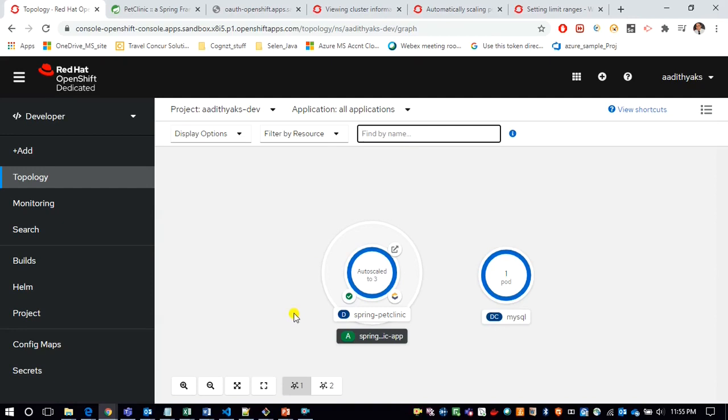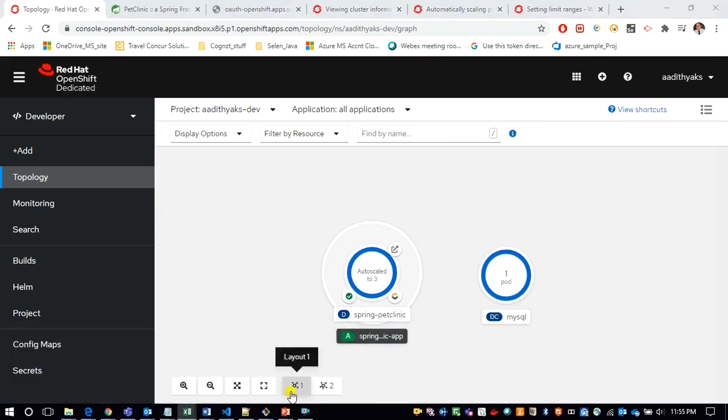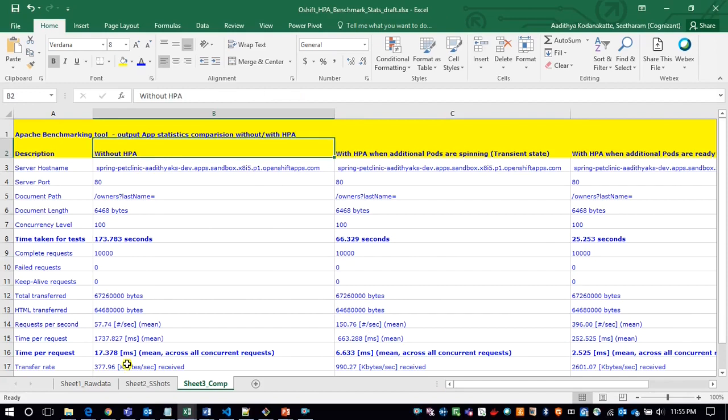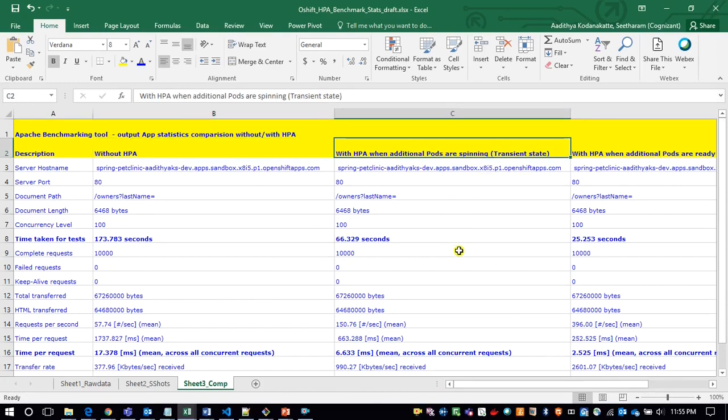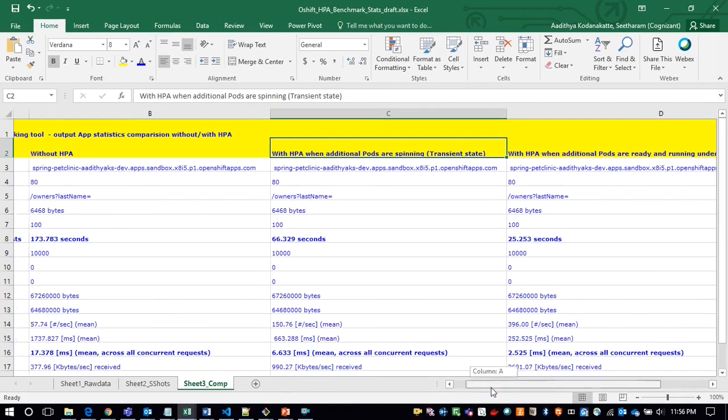While I wait for this to happen, we can see the benchmark comparison here, which we were talking about. To make it handy, I've taken the Apache Bench results and done a comparison. Without HPA, what is my response time? With HPA during the transient state, when the pods are getting spun up, what is the response? What do the stats look like? And once it has reached a steady state, how are the stats going to look? Okay, so just a side-by-side comparison.